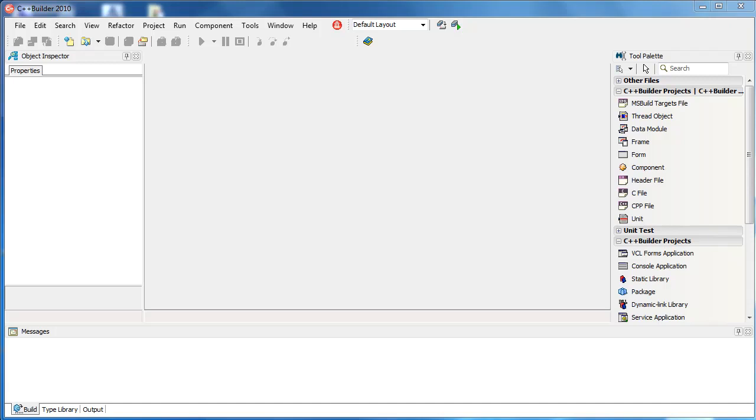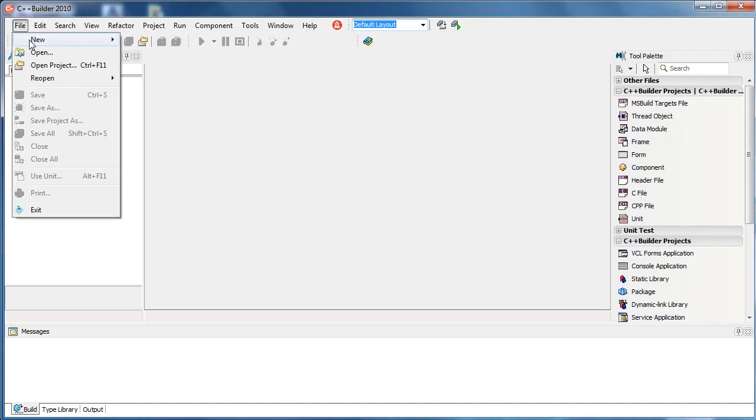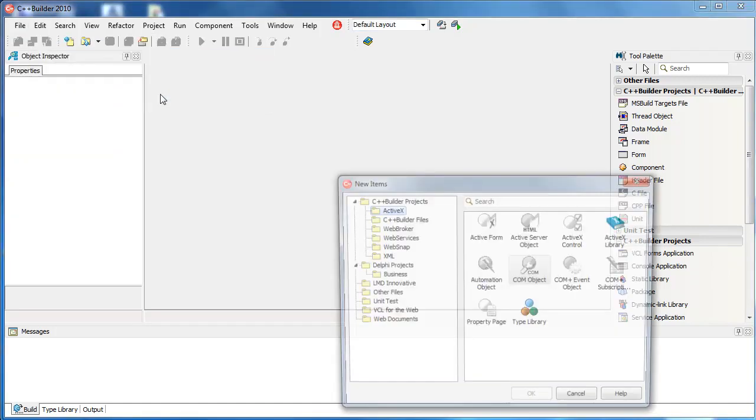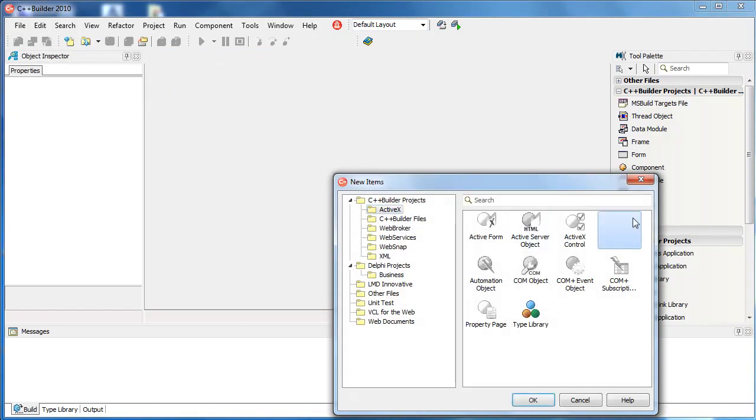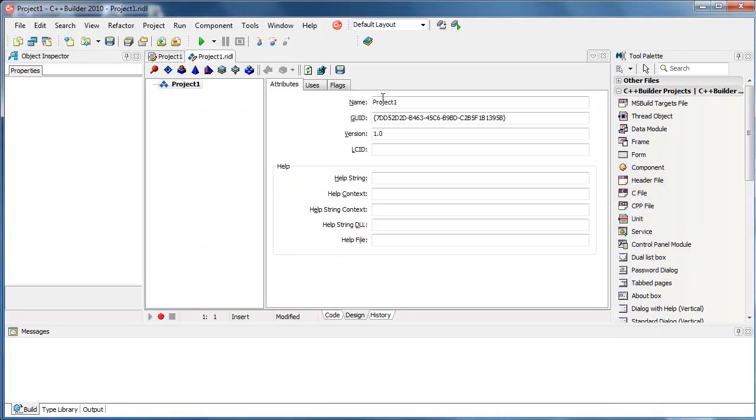Hi, it's me again. Today I'm going to show you how to create ActiveX components and how to use them in different programming languages. So first what we are going to do is create an ActiveX library. That is actually a storage space for our components. And I'll name it as my components.